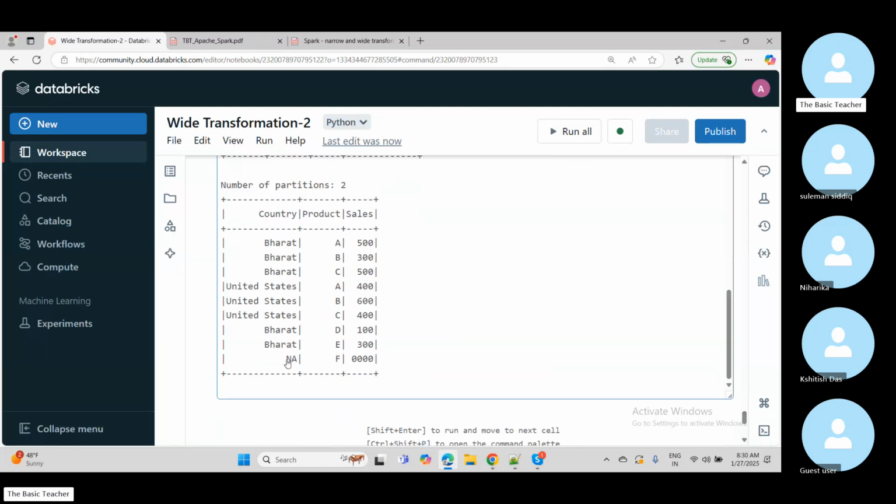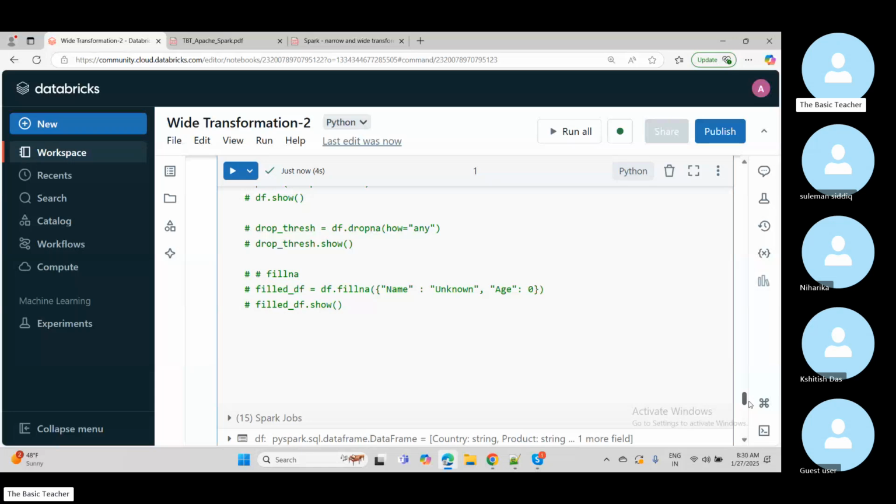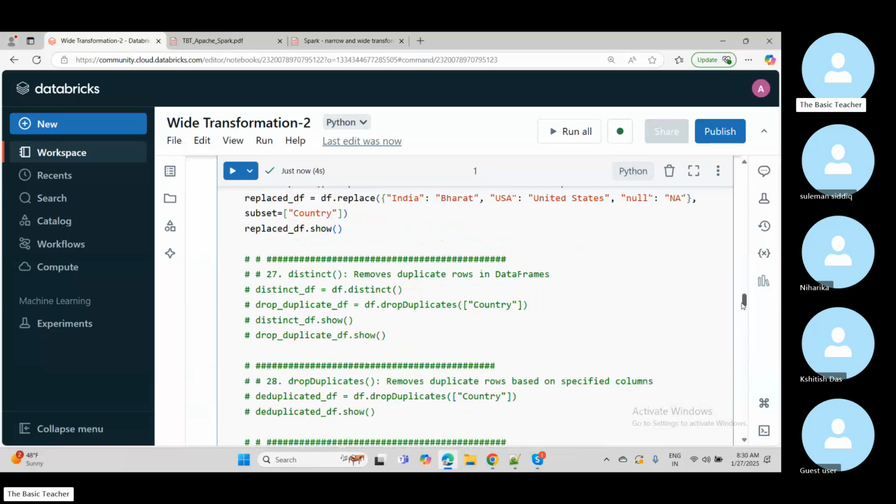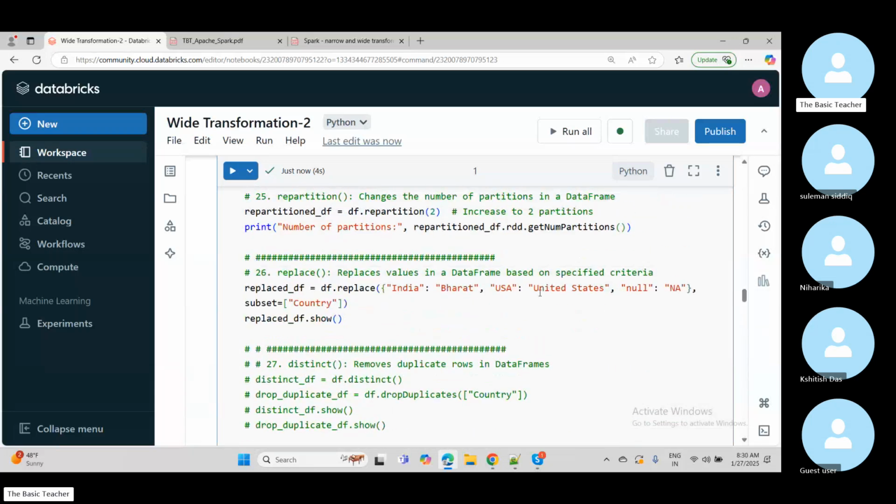So like that, whatever we want to replace, we can use this replace option and we can replace the value either for the single or for the multiple. Here we are taking care of all three, for India also, USA also, null also. If you have a single one, you can go with that. Which means n number of replacements you can do with a single call.